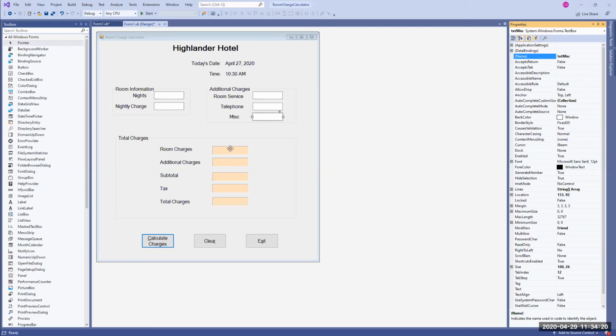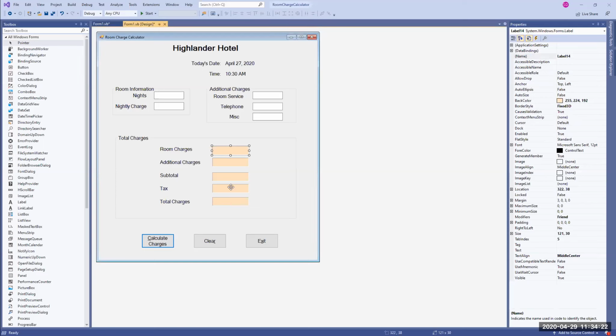And these are labels, these are outputs. So we have 5 outputs. We can name them with the prefix LBL. LBL room charges. Again, we can use LBL and then whatever label you see on it. LBL room charges, LBL additional charges, LBL subtotal, LBL tax, LBL total charges. So this one is LBL room charges.